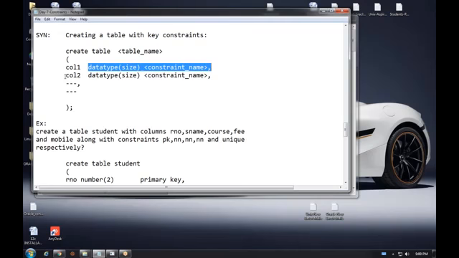Next one, column 2, data type, size, constraint name. So at this constraint name, suppose you want to apply primary key here, type primary key. If you want to apply not null here, type not null.